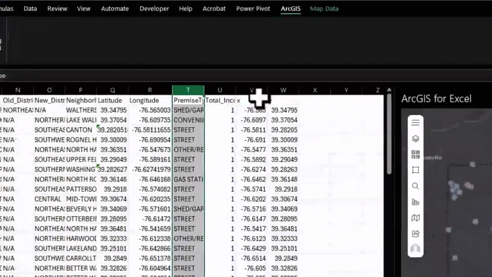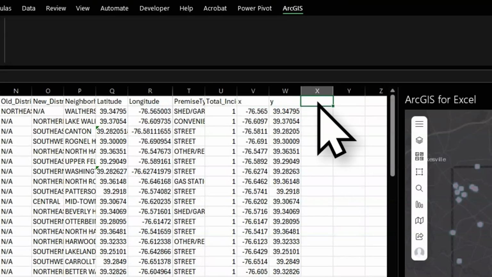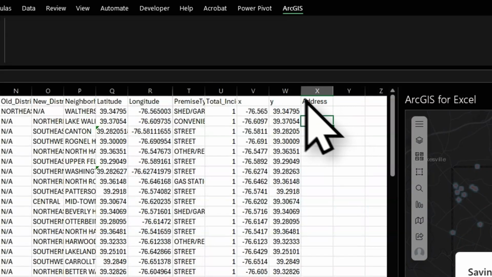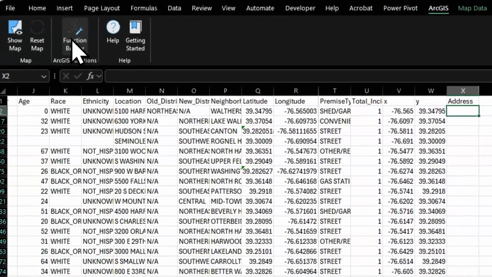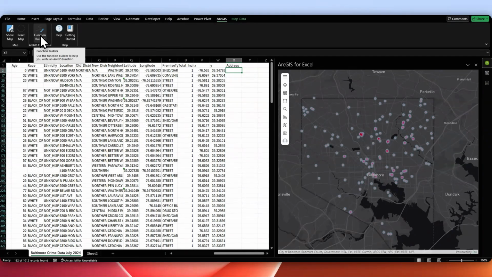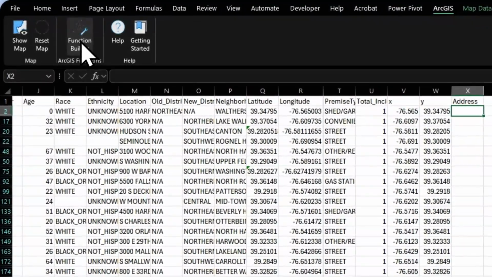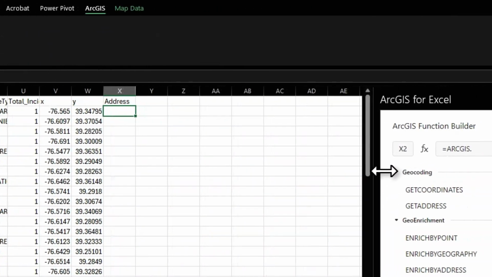So if you have X and Y coordinates and you want to calculate an address column, you can use the ArcGIS for Excel add-in. And with that, there's this thing called Function Builder in the ArcGIS tab. Once you add that, if you click on that, you will see a little function set pop up.